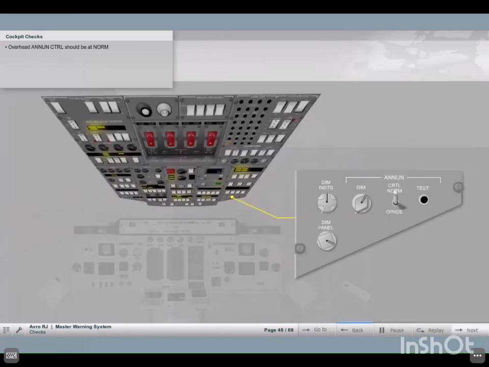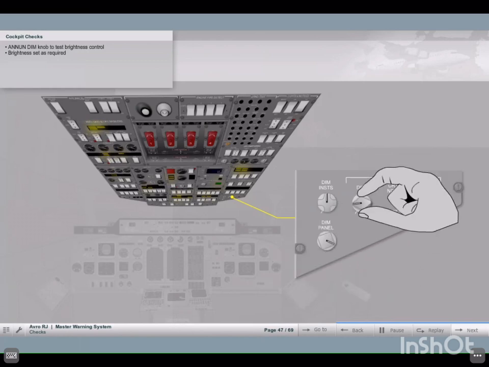Finally, the overhead panel annunciators are checked. The annunciator control should be at the norm position. The annunciator dim knob is rotated and the brightness control of the annunciators is tested. The dim level is then set as required.